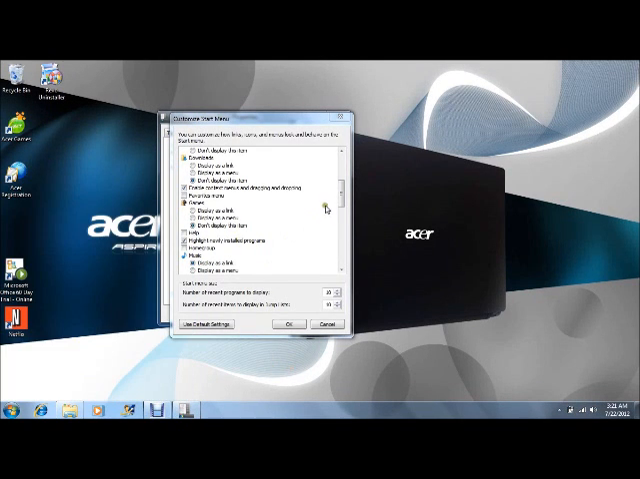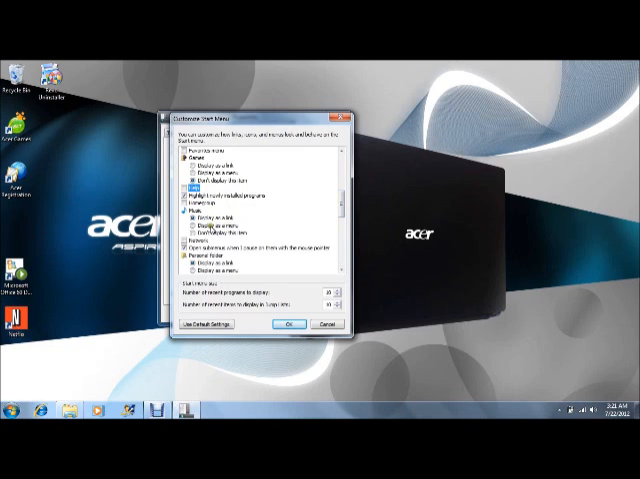So I'm going to leave that checked. Then you have the home group. You have music, which I'm not going to display. I'm going to display the network, so I'm going to check that box for that. Open submenus when I pause on them with the mouse pointer.